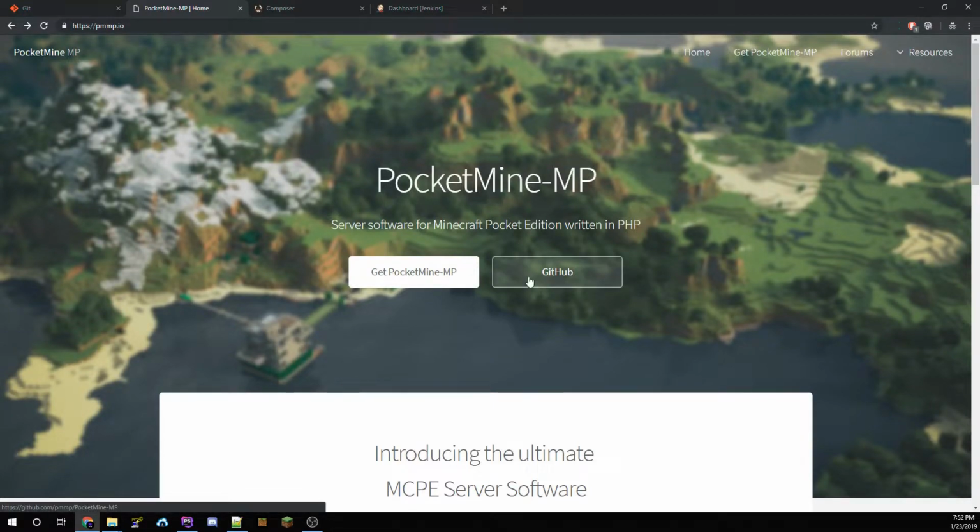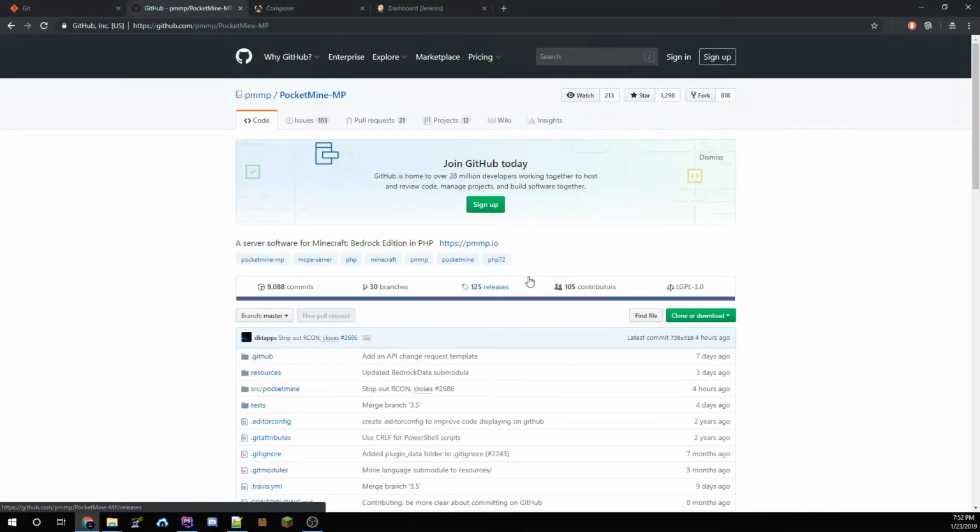The other thing that's important is the GitHub link from their homepage. This is their repository where they keep all of their source code. We're going to need some of the information from here shortly.